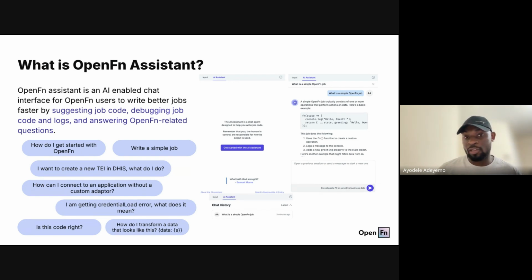And then the last thing is that you can also answer questions that are related to OpenFn. So you can ask questions about an adapter. You can ask a question about a function, and a few other things like that. And we'll try to show some of these during the course of this demo.